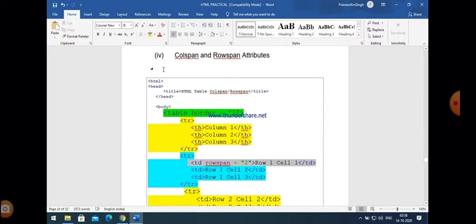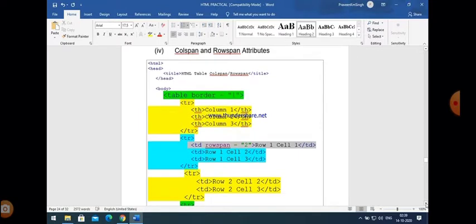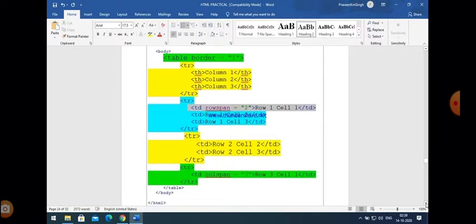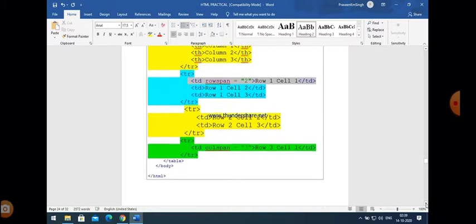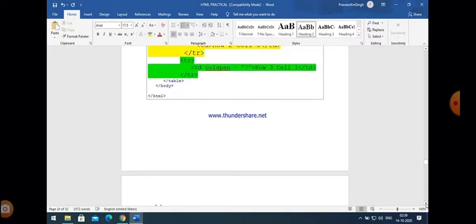Next are the colspan and rowspan attributes. Basically, colspan is used to merge two or more columns, and rowspan is used to merge two or more rows. So if we want to merge columns and rows within a table, we use the colspan and rowspan attributes, and these attributes are used with the td tag. Within the td, if we define rowspan equal to 2, it means two rows are merged, and if we define td colspan equal to 3, then 3 columns are merged.